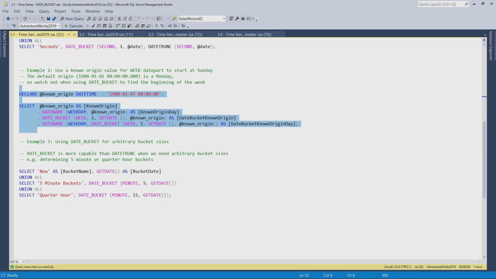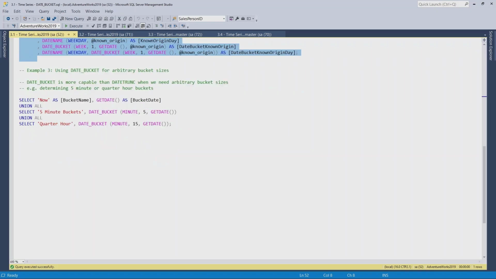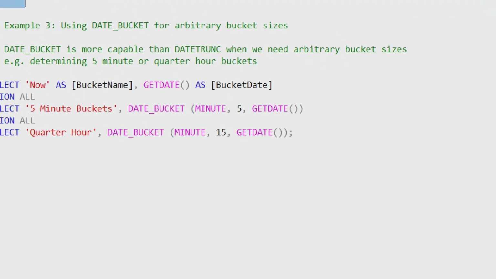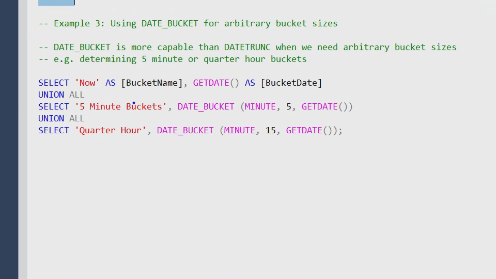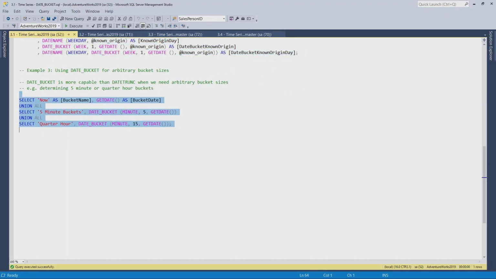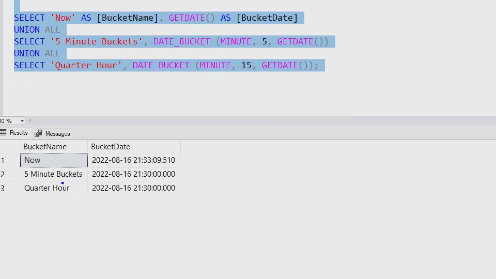In addition to being able to start at a specific origin, one other way that date bucket differentiates from date trunc is when we need to use arbitrary bucket sizes. For example, if we want to group data together in 5-minute or 15-minute buckets for analysis, as this example shows. Prior to date bucket, we'd have to resort to math or jumping through some T-SQL hoops to group these date time values together in this way. Now date bucket makes this incredibly easy.